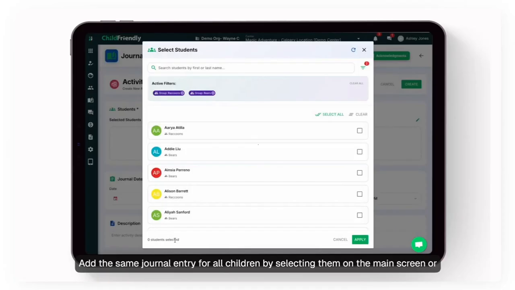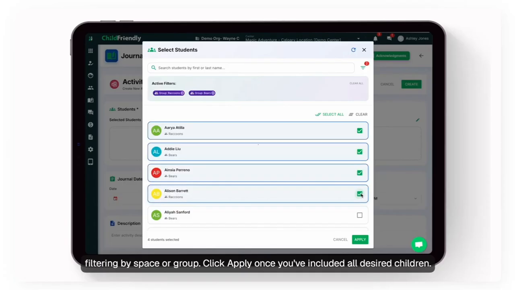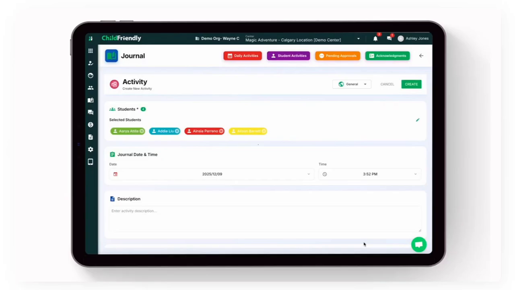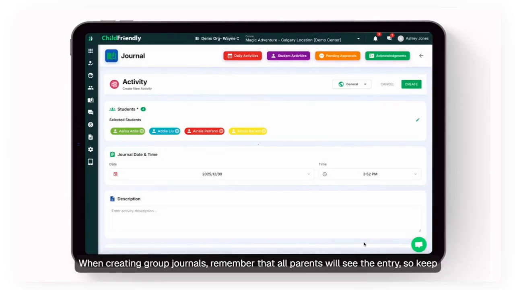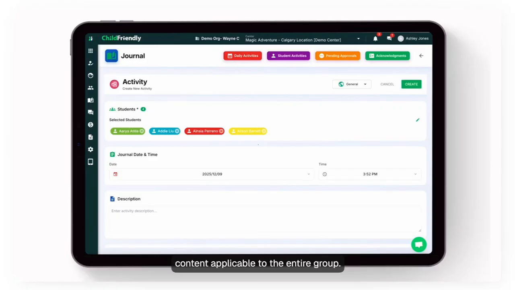Add the same journal entry for all children by selecting them on the main screen or filtering by space or group. Click Apply once you've included all desired children. When creating group journals, remember that all parents will see the entry, so keep content applicable to the entire group.